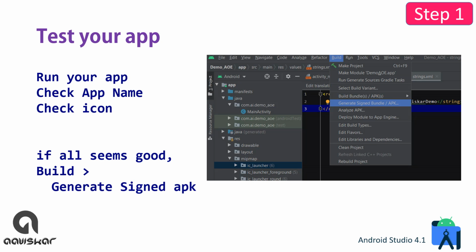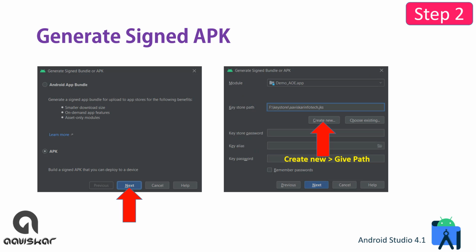So test your app, run your app, check the app icon and the app name, and if all seems good, go to Build and Generate Signed APK. In step number 2, just go to Next and create a new key store. It is only for the first time. You need to give the path in step number 2.